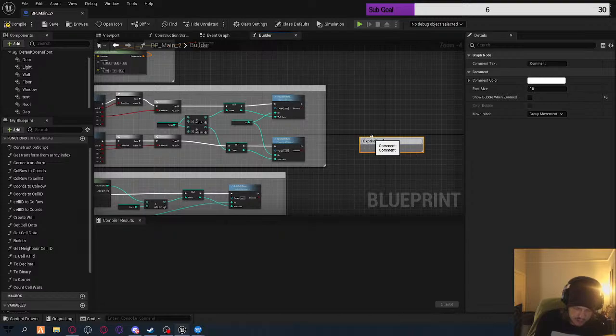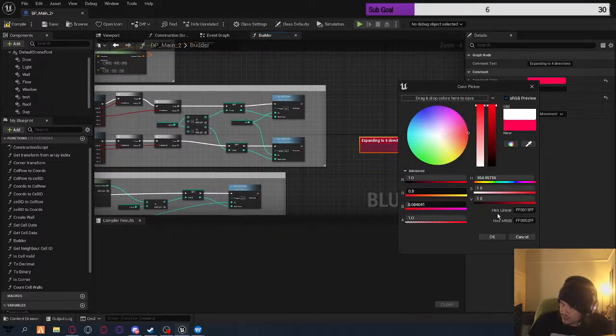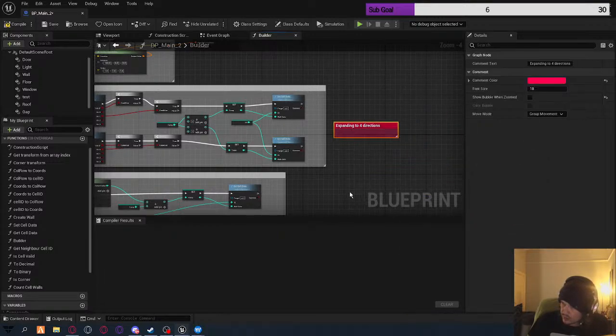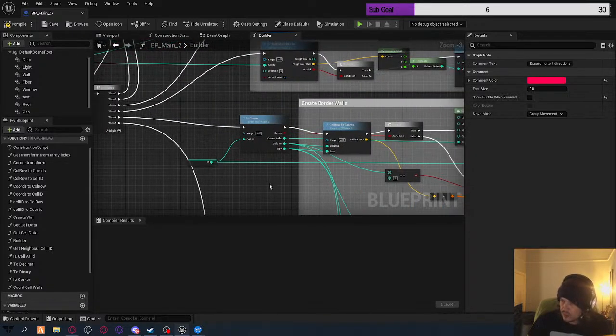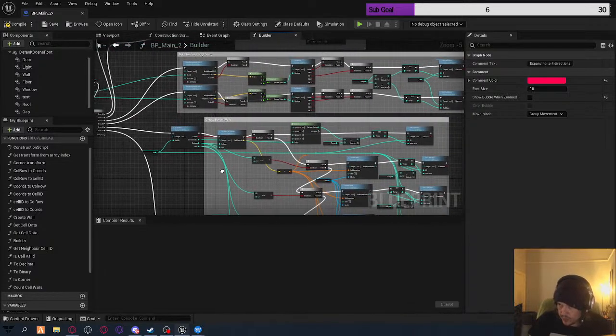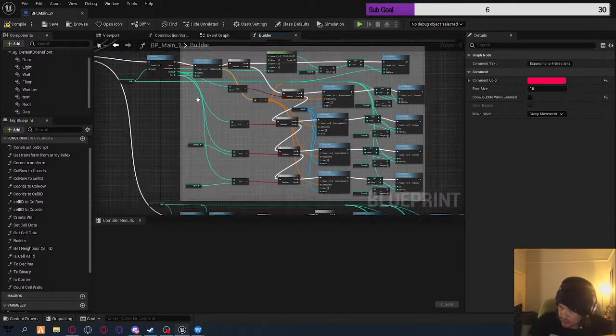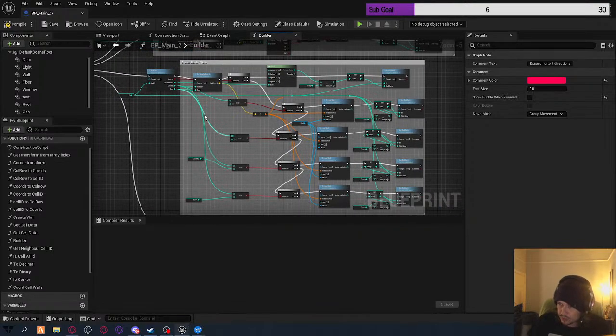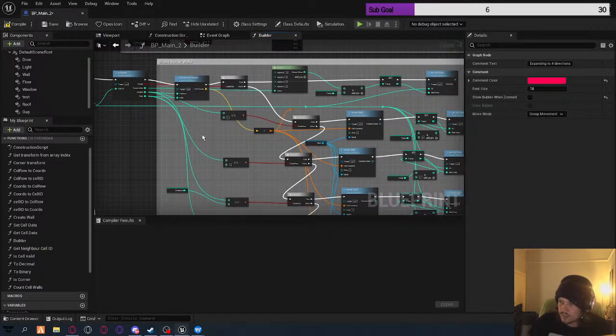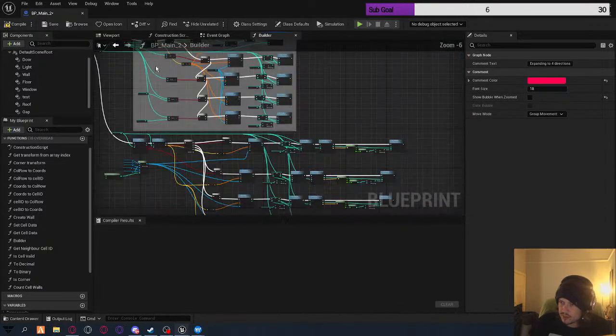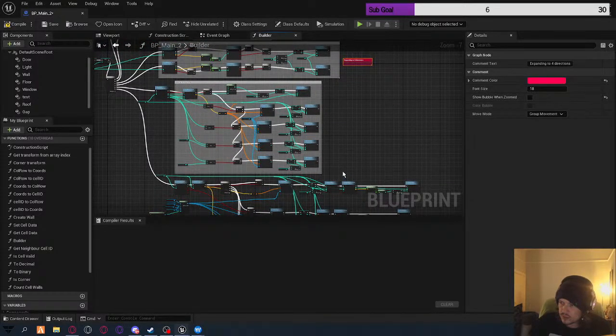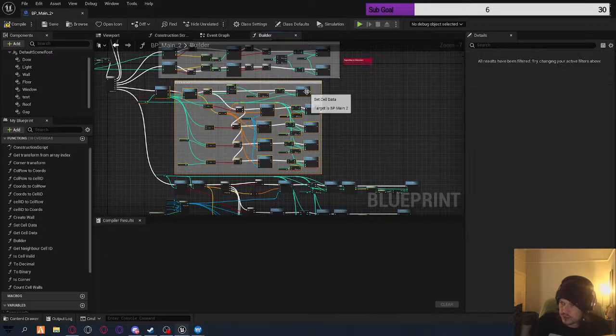Expanding to 4 directions. And we'll make this red so we can see it. Okay. Expanding to 4 directions. So we're checking if it's a corner. We don't need to do that anymore because we're just going to generate the corners as well, because we're not going to have the huge outer border that gets generated, which is, yep, all this stuff. So we can delete that.